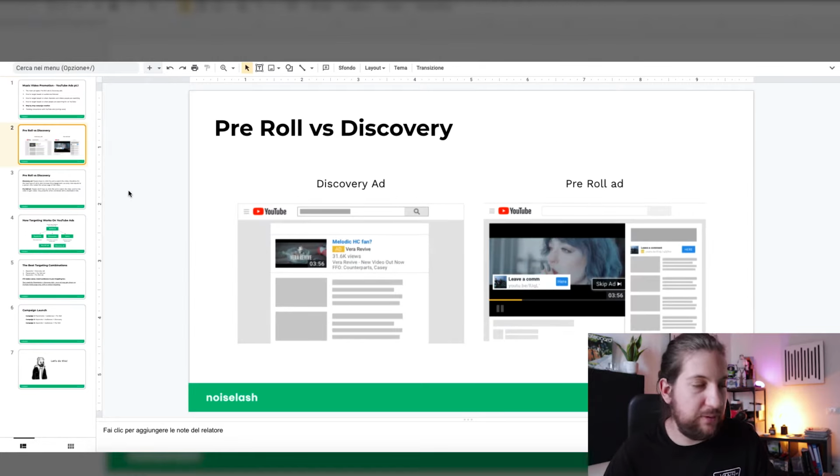Alright, so this is very important to know. There are two main types of ads: discovery ads and pre-roll ads. Discovery ads are the type of ads that appear when you, for example, search for something on YouTube, and pre-roll ads are the kind of ads that appear right before you watch a video.